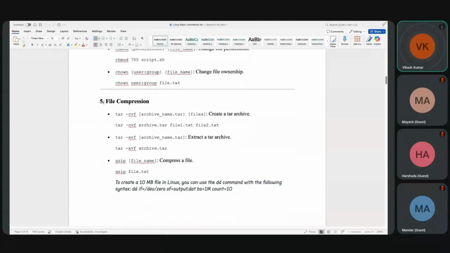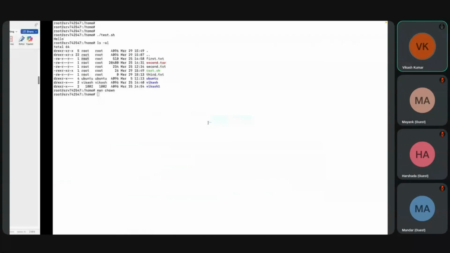Now, file compression. These commands will help you when you have a large number of files. Now you wanted to compress them or make a tar file, make a zip file, then this command will help you a lot. Just see how to create a tar file. Tar file means similar to a zip file.